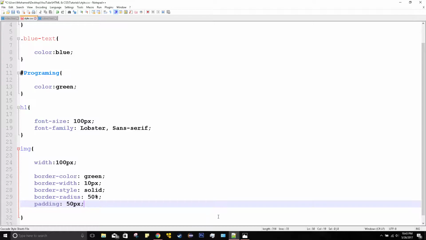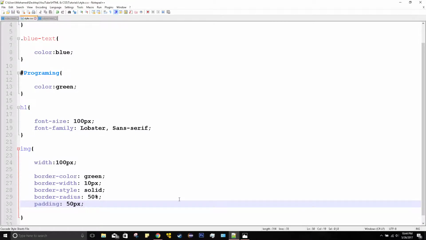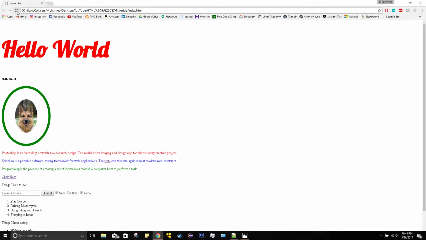And what would this do? You guys will see it in just a second. And I didn't save it, so let me save it. We'll see that the image is right here, and I have a space between the image and the border.